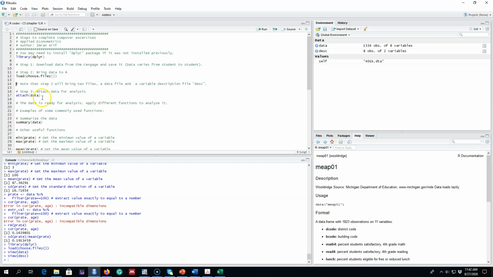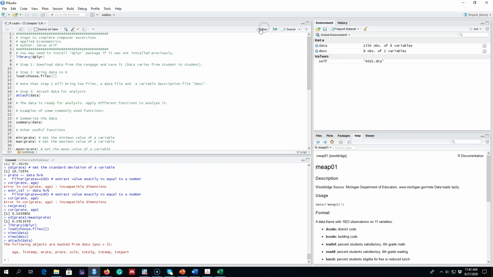Step 3 is to attach this data set. And also, when we brought this data set in R, the data is called data. Whatever the name of the data is here, you will attach that data set. In this case, it is data. So I'm going to attach data. So this will make the data ready for analysis. As you can see here, the following objects are masked, which means that our data was attached correctly.